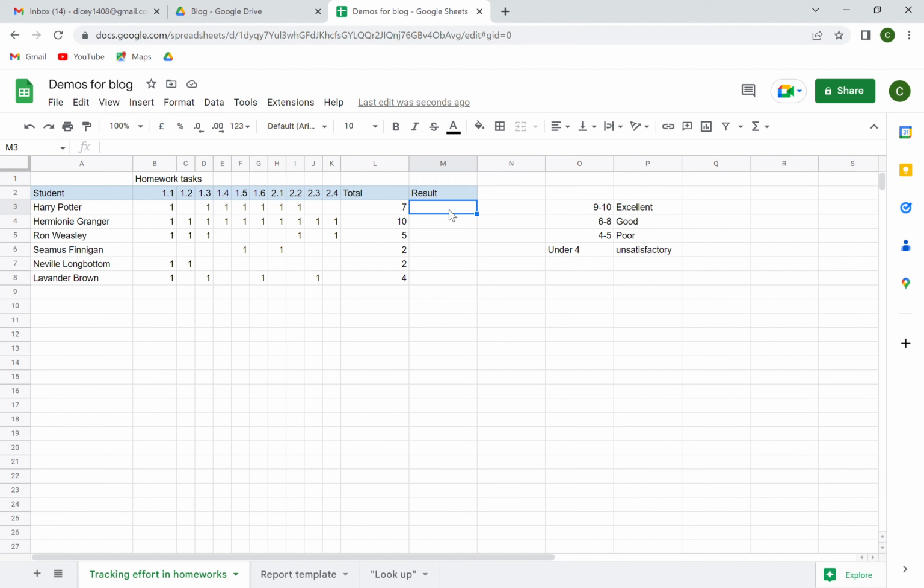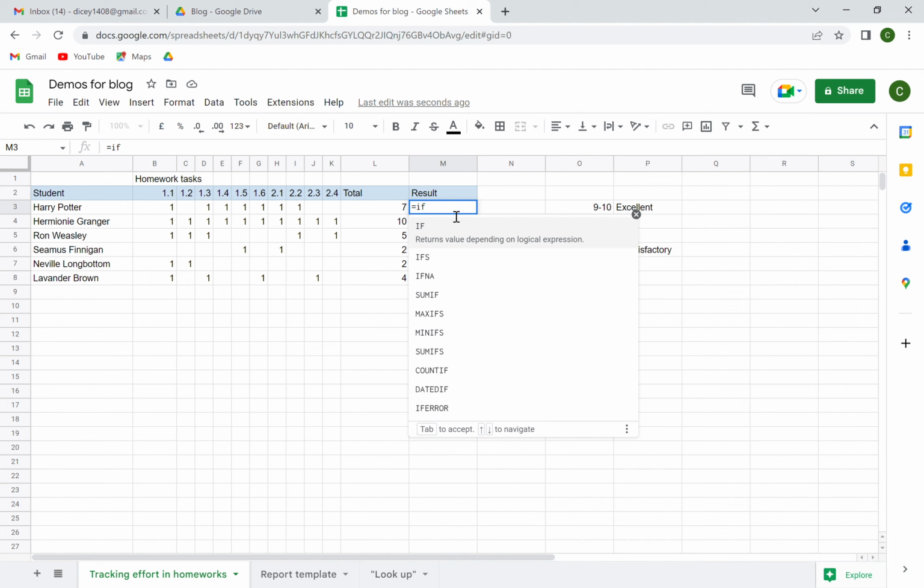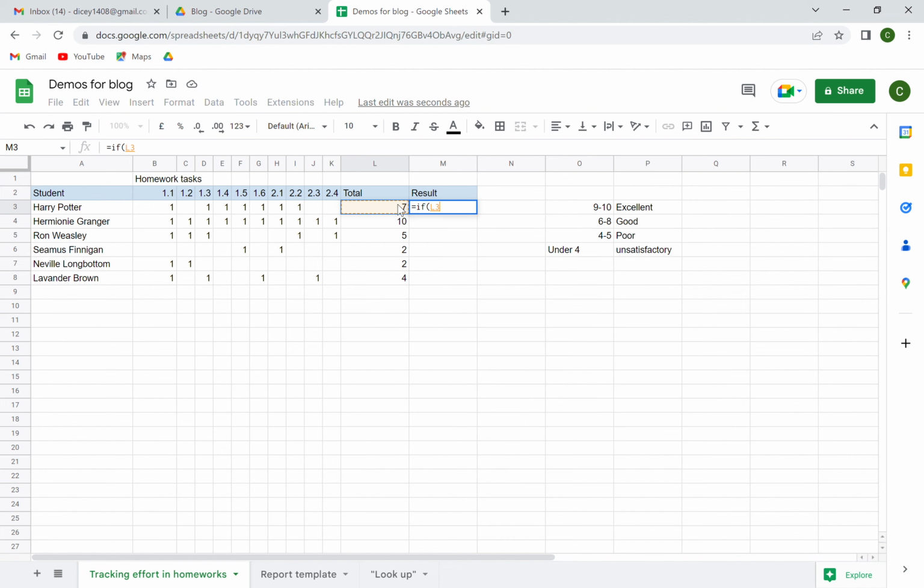So, for example, equals if, open brackets, and then that one. All right, so you always want to open your brackets before you tell it which one you want it to look at. So if that is greater than 8, right, so larger number than 8, I want it to put in the word excellent. So what I've done here is just an if, open brackets, the name of the cell, greater than equals 8, and then you have to put a comma in before you put in the term and put it into quote marks what you want it to do.